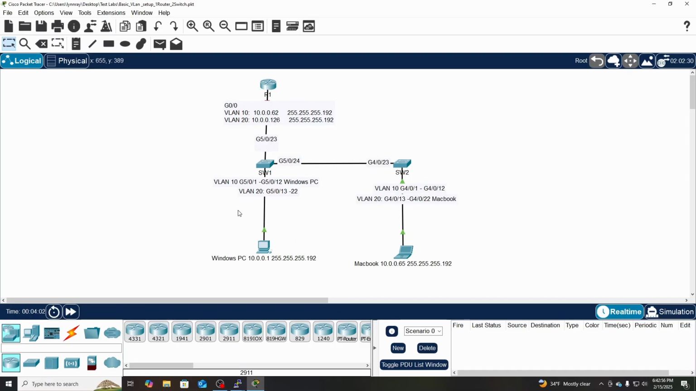And we have two end devices or two clients hooked up. The MacBook is already set up with the proper IP address, subnet mask, and default gateway. And we will set this PC up. This is the PC that I'm on. We'll set it up in a few minutes here. We just want to go over the topology here.